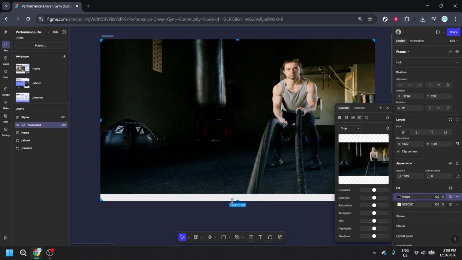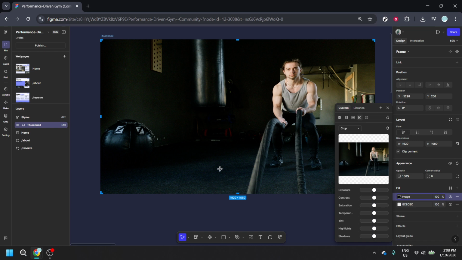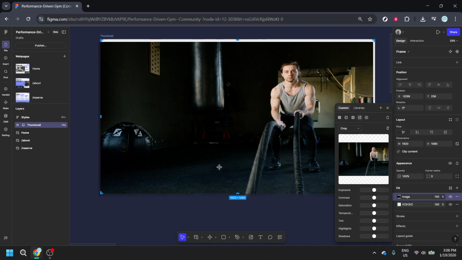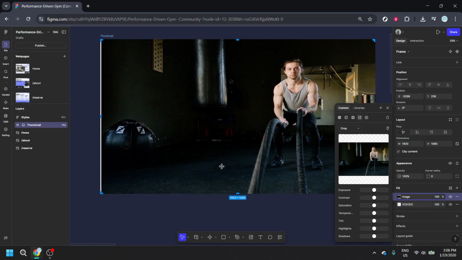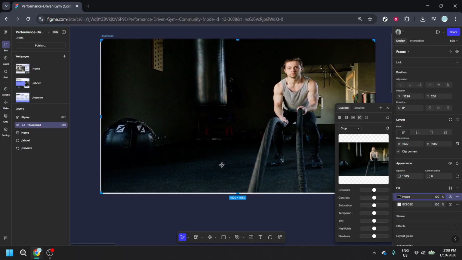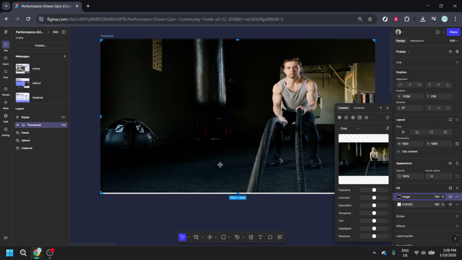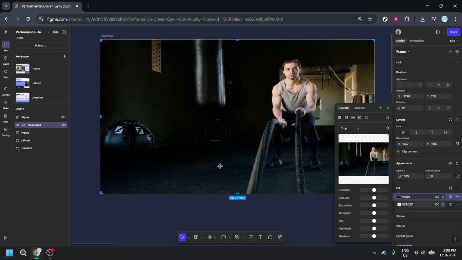If the image doesn't look quite right, adjust it in the same fill panel. Switch between fill, fit, and crop to control scaling, and click the crop tool to reposition the focal point so the subject sits exactly where you want it. You can also tweak corner radius, strokes, and effects if those are part of the layer's styling, and your overrides will stay intact within the instance.